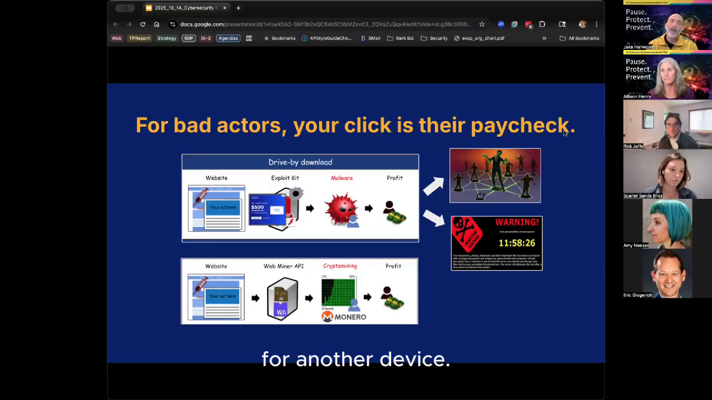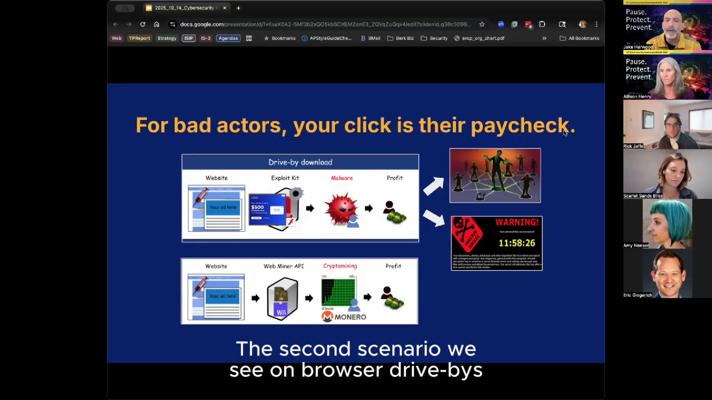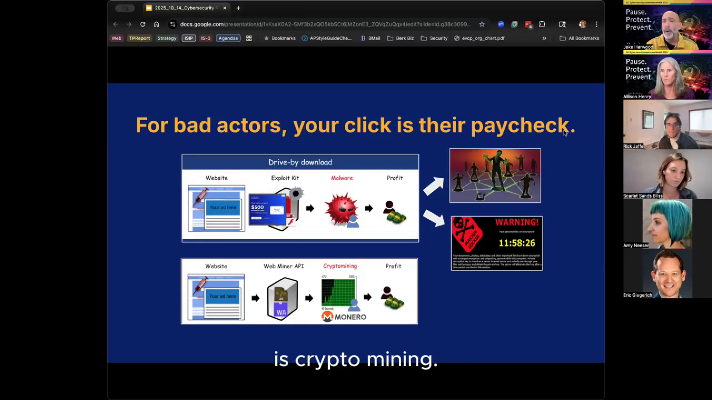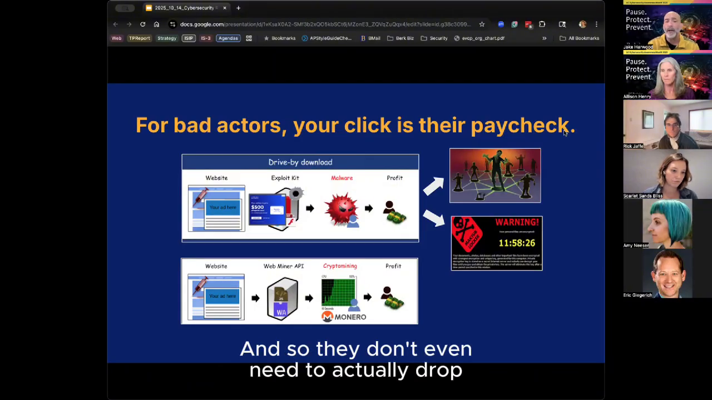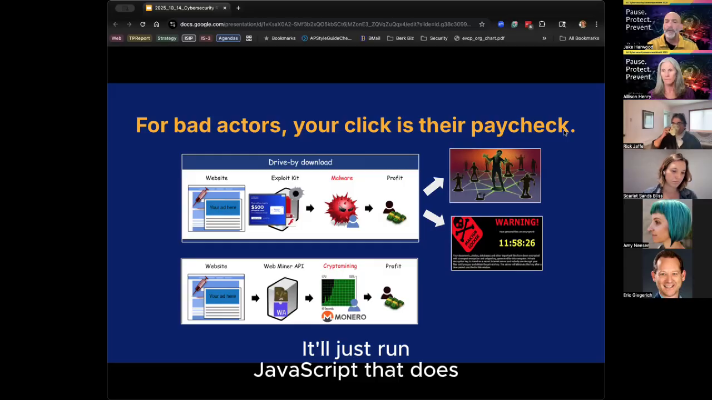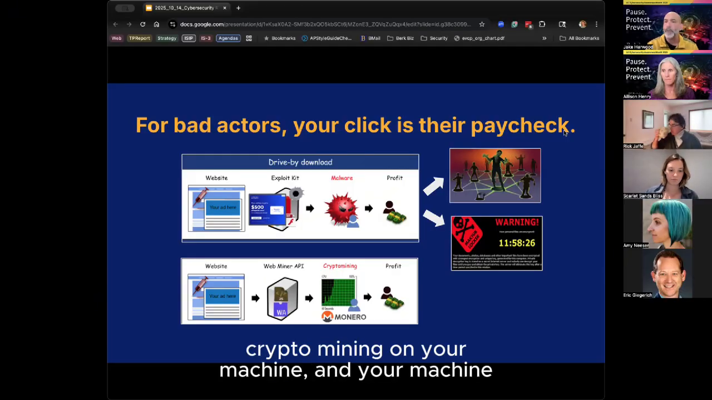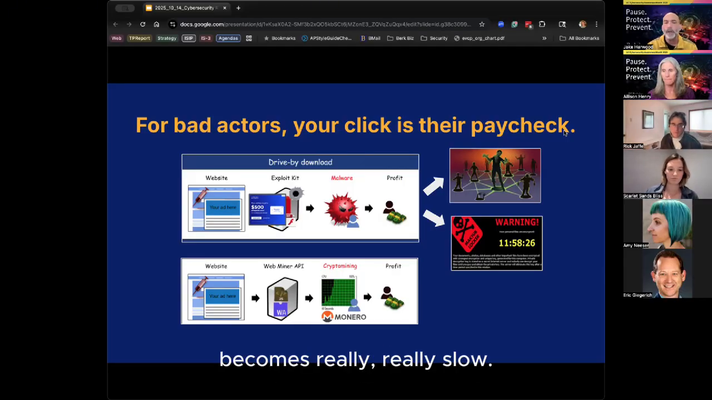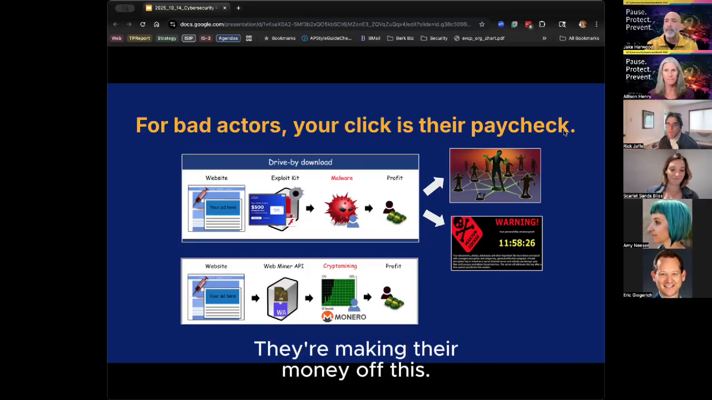The second scenario we see on browser drive-bys is crypto mining. And so they don't even need to actually drop a file onto your file system. It'll just run JavaScript that does crypto mining on your machine, and your machine becomes really, really slow. And that's it. You know, they're making their money off this.